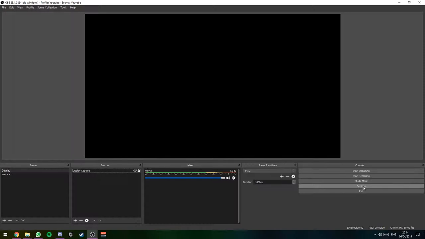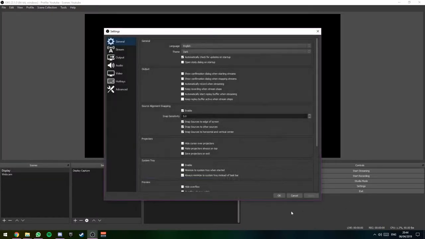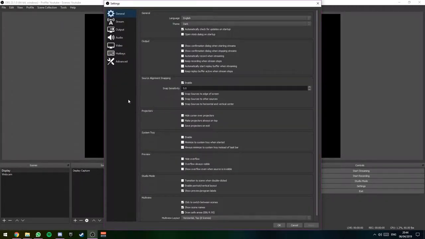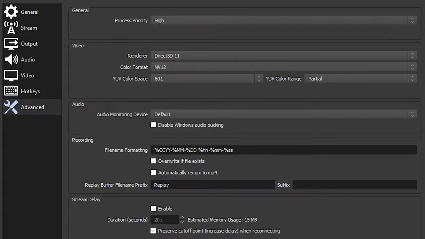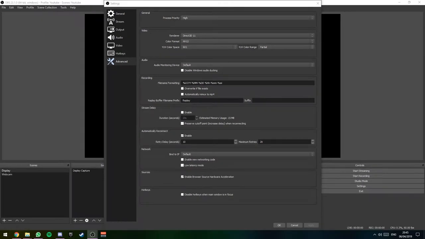Heading on over to the bottom right, we've got the settings tab, and that is where we're going to start. I am going to do these in order of importance for what I believe. So we're going to start with the advanced tab. The only thing that we're going to change in here is right at the top, we have process priority. You're going to set that to high by selecting the dropdown. And that is us for the advanced tab.